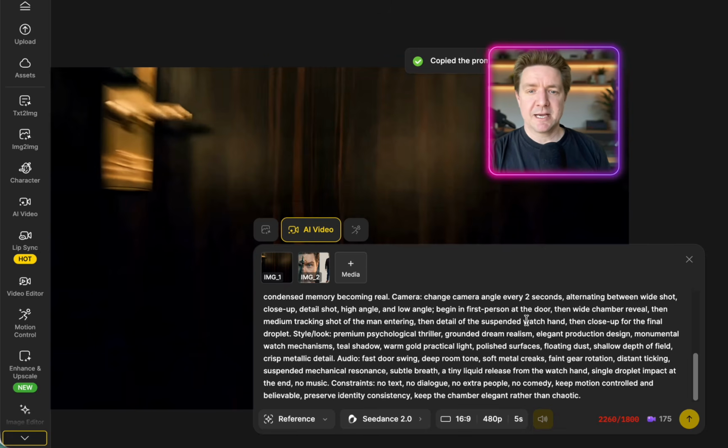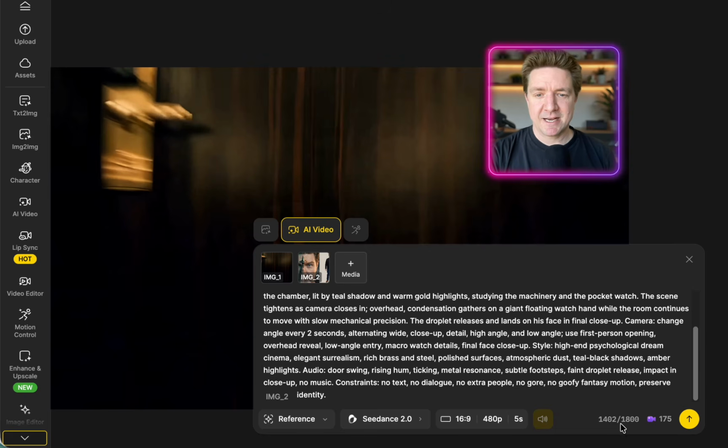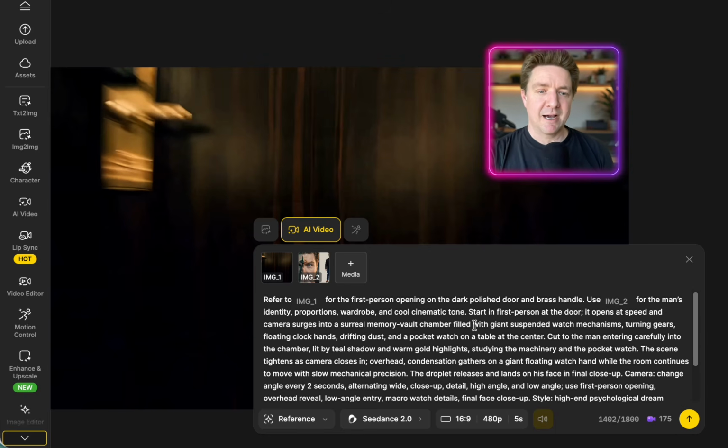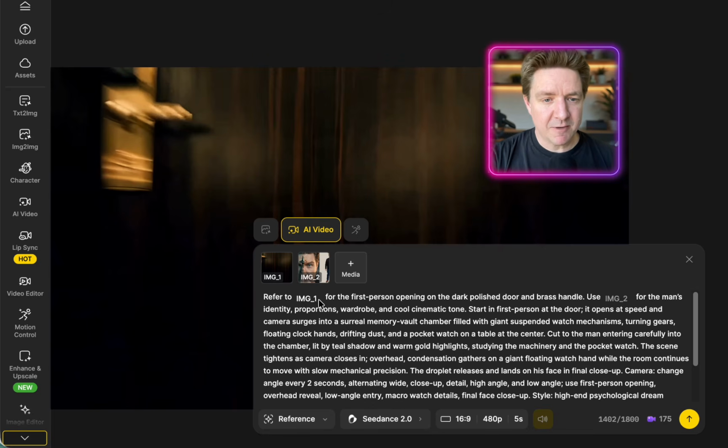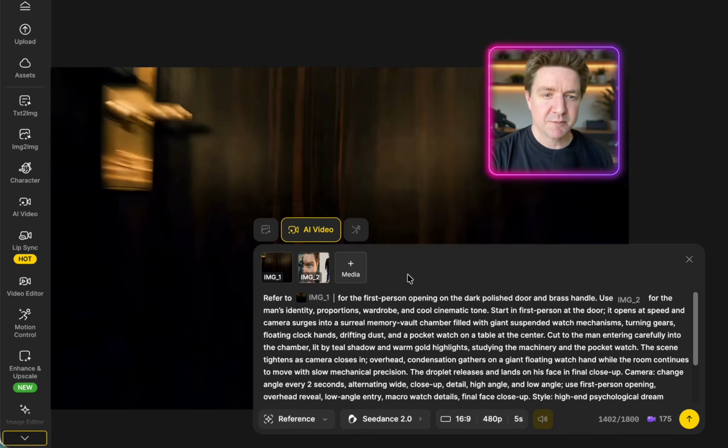And it creates me a shorter prompt. So now with my shorter prompt in hand, just 1402, because we have an 1800 character limit, I have it in here now, and it says refer to @image 1 for the first person of them opening the door. I highlight this section here, and then I just click @, and then I'm going to choose the correct image of the first person of the door.